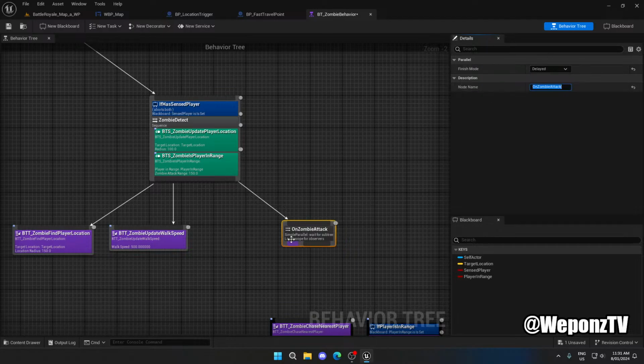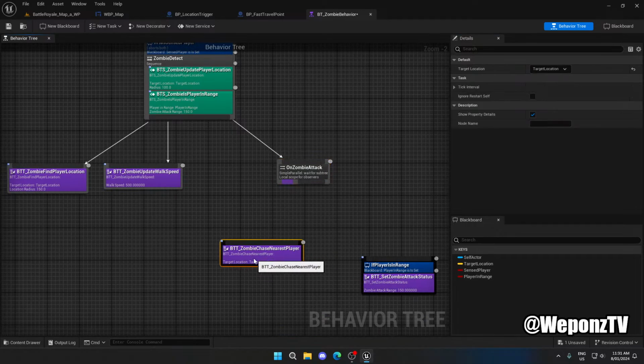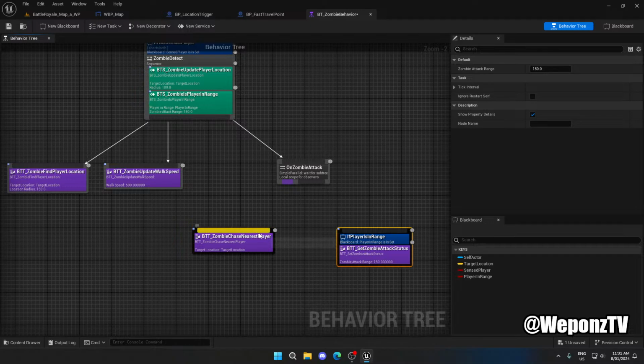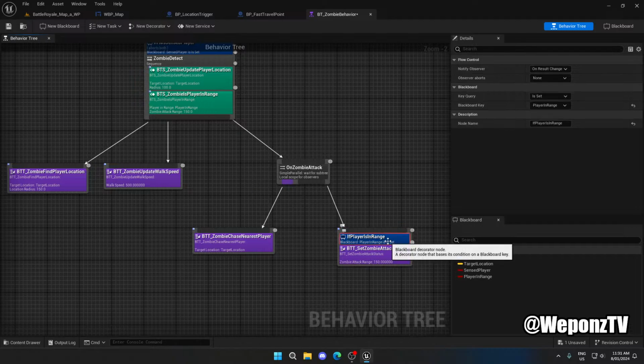Make it a delayed. See, so now it will do this process unless it can do this process. Then it will do that process, and then go back to this process. So that's exactly what we want. So we can go like that and like that. So observer aborts. I don't think we have to do an abort there.